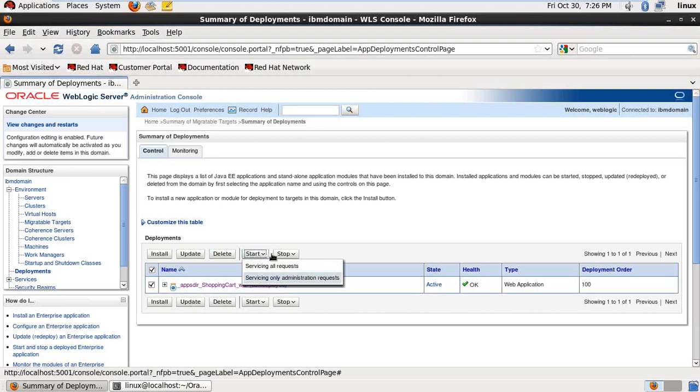Similarly, start servicing all requests. Whenever it is in admin mode, in the sense servicing only the administration operations or administration requests. At that time you start all the requests, meaning service all the requests, anybody can access. Otherwise, servicing only administration requests.